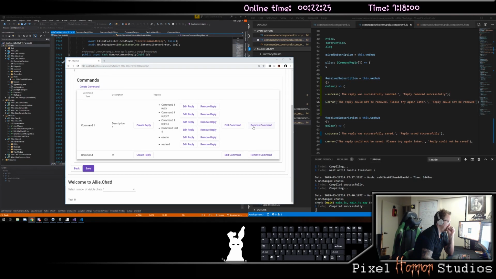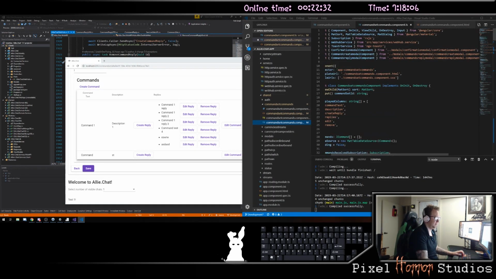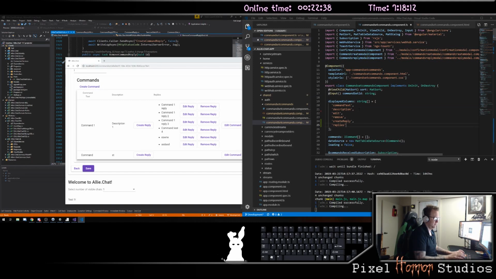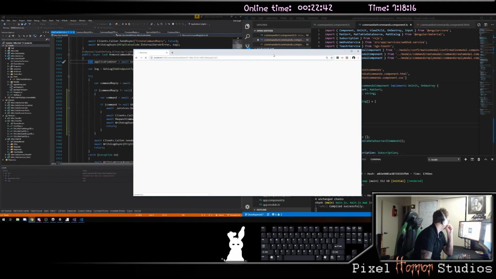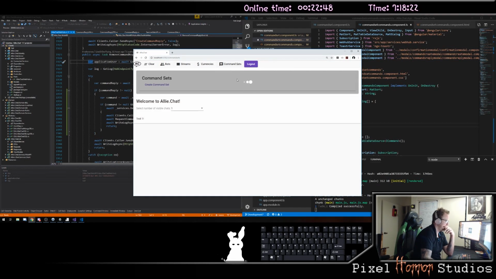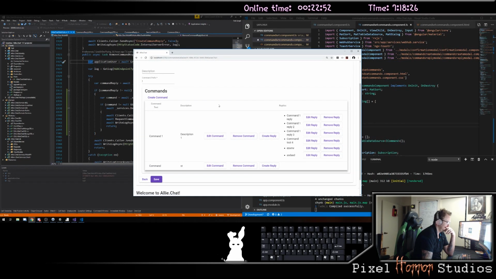Do I want to move these two over? If I look at this panel in the TypeScript, to move them over is as easy as this. And that looks pretty good.